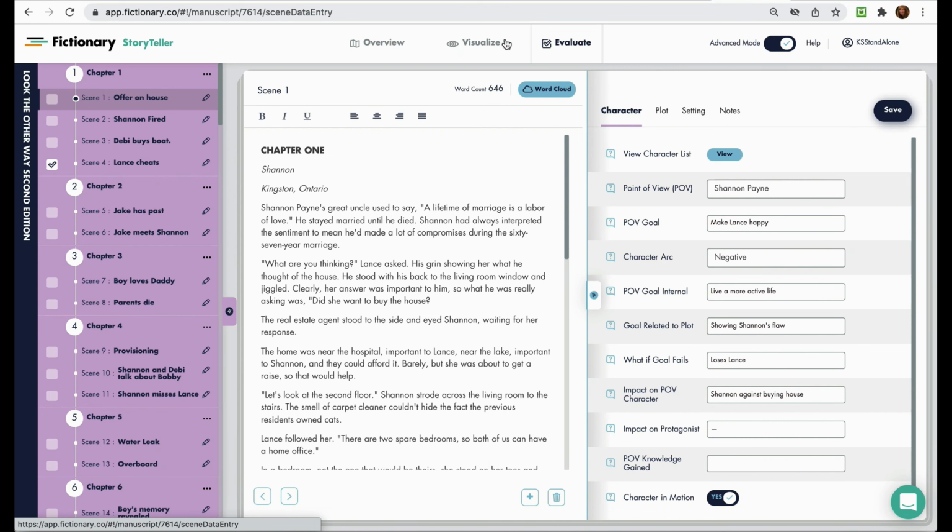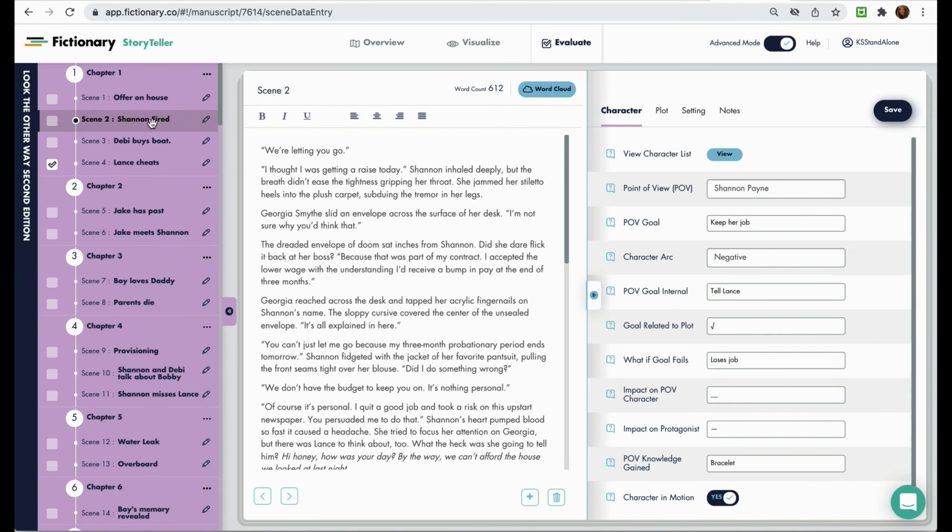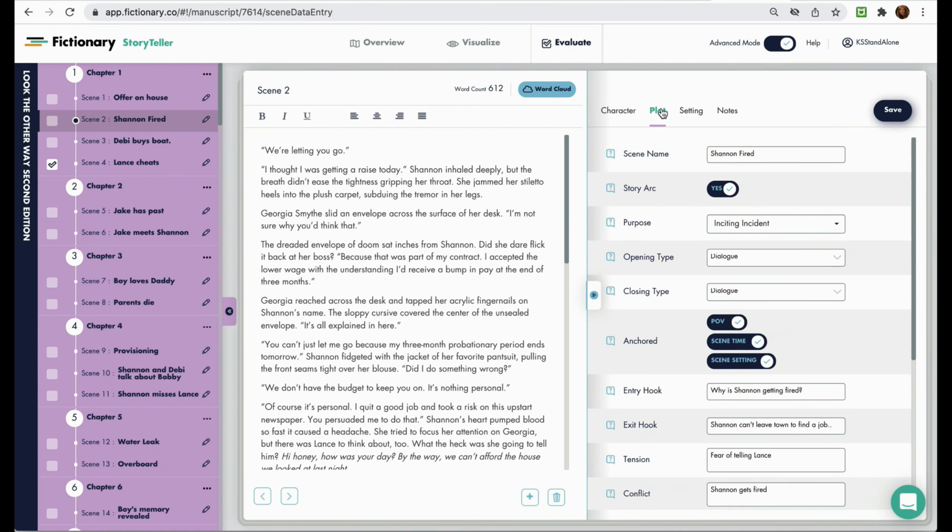On the Evaluate page, I'll select scene 2. This is not my story arc scene, so I'll click Plot. And on the Plot tab, I'm going to set the story arc to No. I'm not going to set a purpose yet because I'm not really sure.